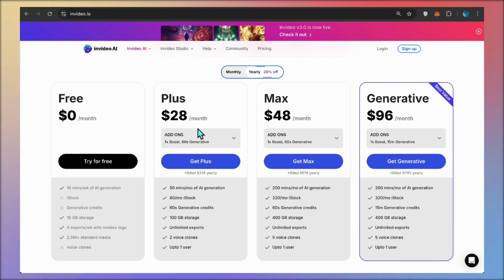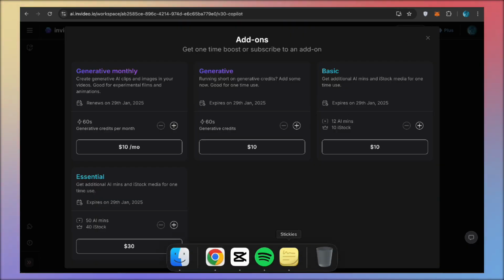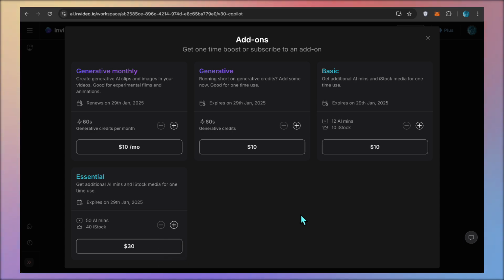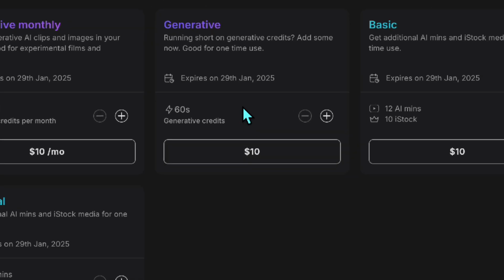If you don't want to upgrade to a subscription but need extra minutes, the platform offers add-ons. For example, you can purchase generative credits for 60-second animations and use them for creating short videos like a 4-minute animation without committing to a higher subscription tier. This is a very flexible and cost-effective option. In summary, it's a high-quality tool that's budget-friendly and perfect for getting started with animation and video production.